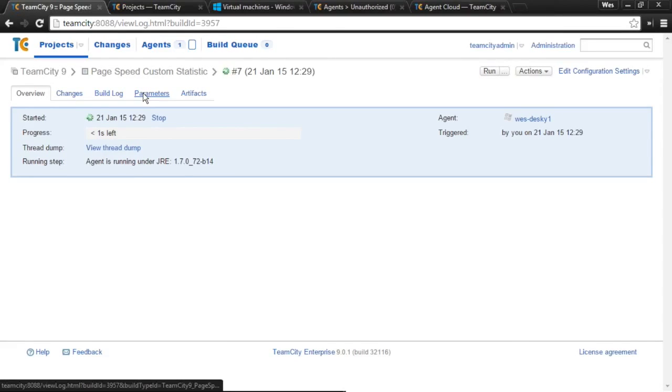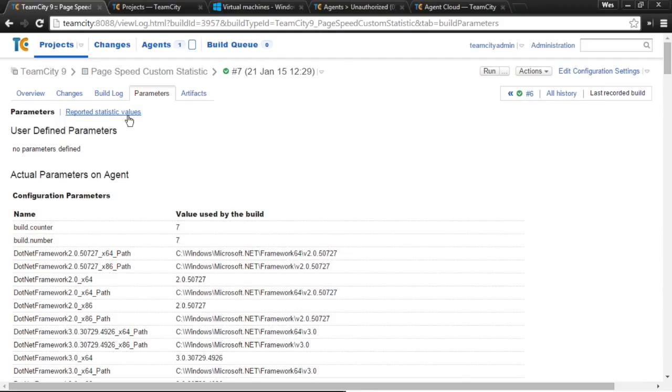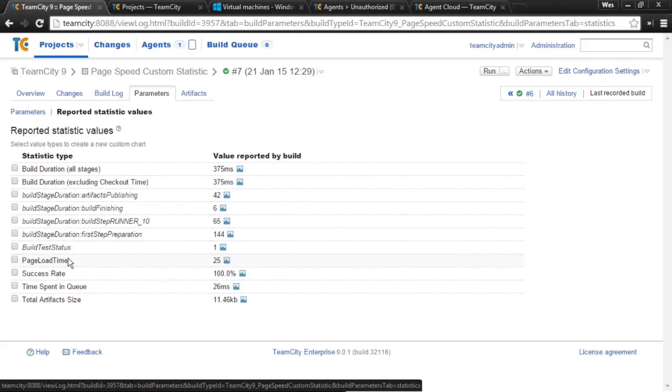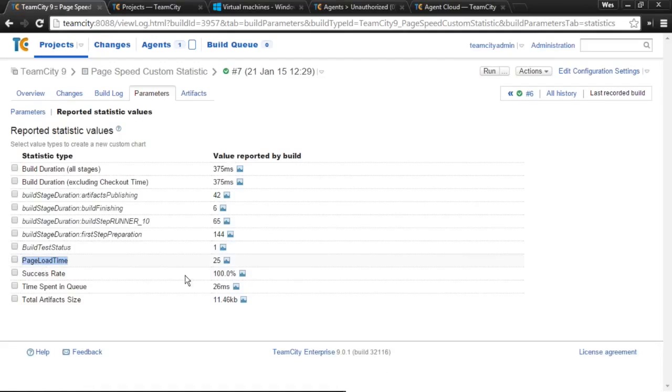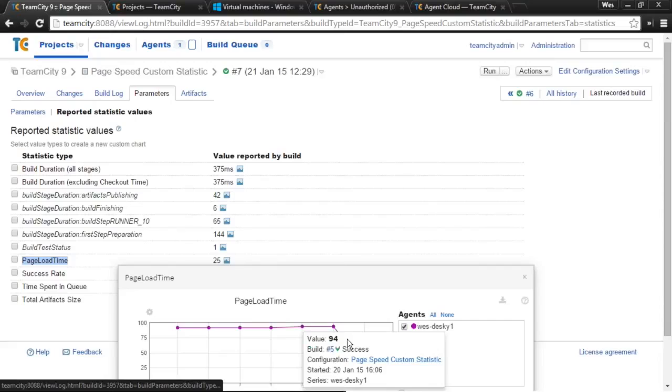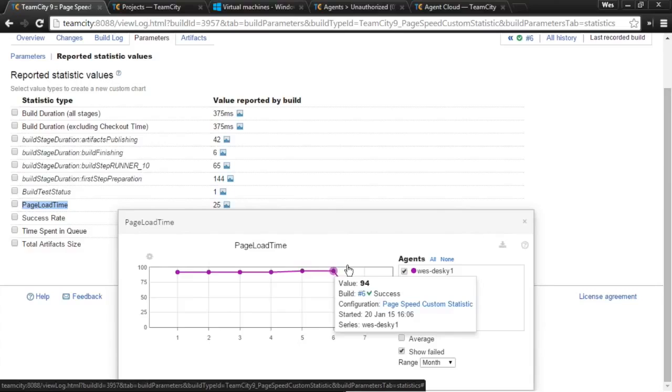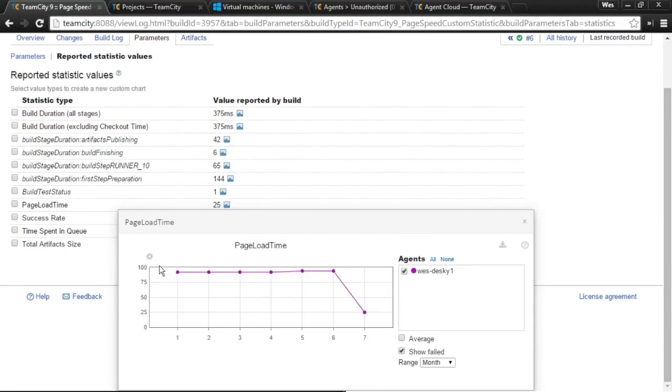And under the parameters tab, you may not have been aware, but you can actually go to the reported statistics for a build under the parameters tab. And you can see even your own custom statistics. Here's that page load time I added. And I can get a chart of that, and you can see that chart here, and that's all fine and dandy, but if I would like this chart to be out on that home page, well, in the past, you'd have to go edit XML files to do that. Scroll down here. Now you can actually add that to the home page instead.